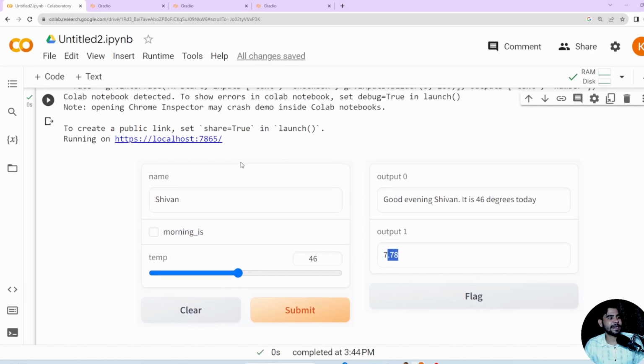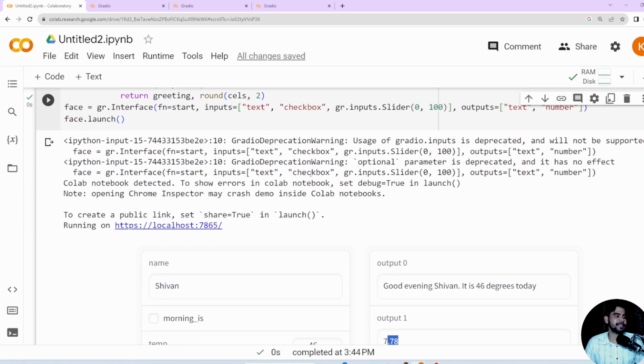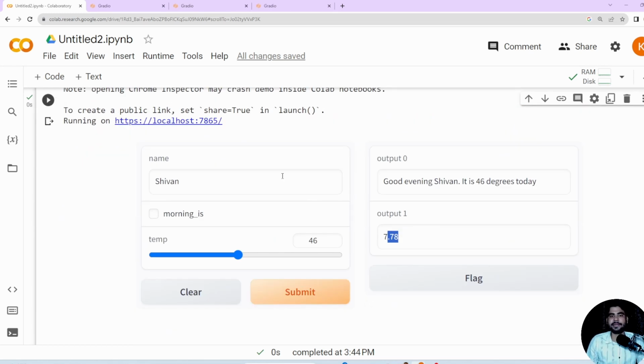Now in this way you can write the complete if else condition, you can add the slider bar, you can add the checkbox and many more things. Depending upon our requirements, we can do a complete modification in this particular Gradio application.